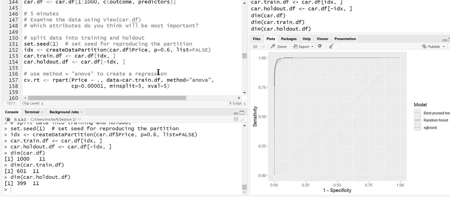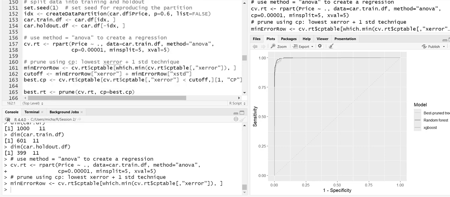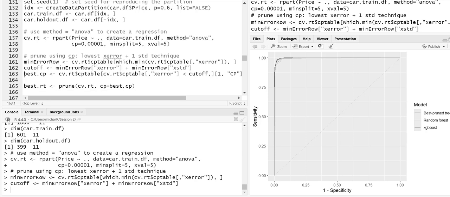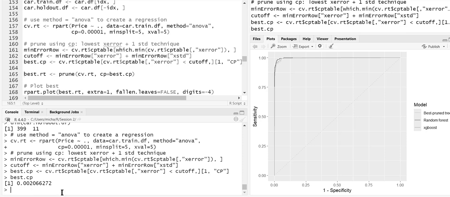Okay, and then we're going to use a regression tree here, and so it's going to be predicting the price. Okay, so we have min split, we have a CP value, we do cross-validation. Okay, and then we're going to use the lowest error plus the one standard deviation technique, which we just discussed in the previous video. Okay, so we get the cutoff, and then we go ahead and prune the tree using that best CP value, which it's just useful to know what the best CP value is. Just for fun, build up our intuition. Okay, it's 0.002.